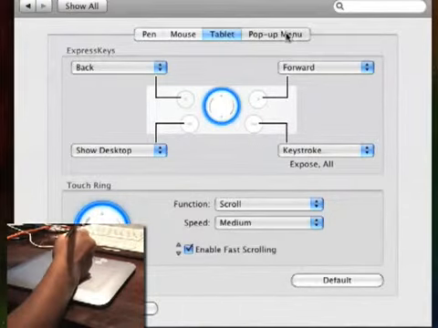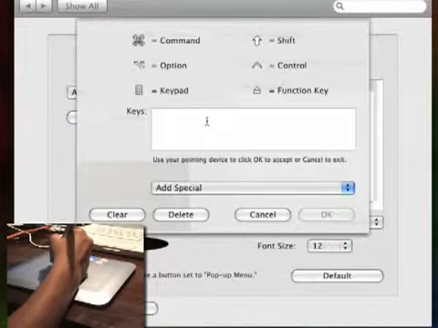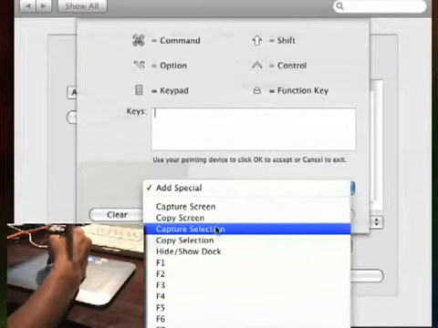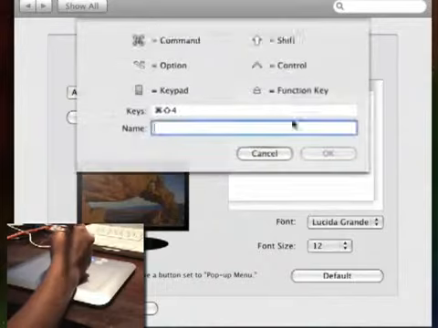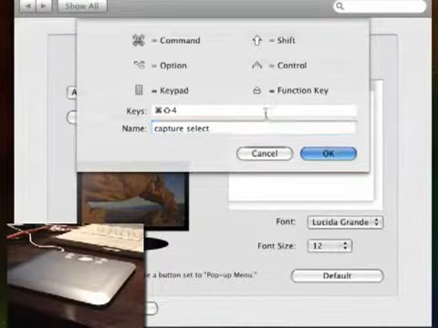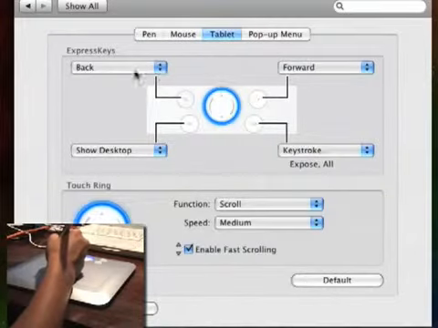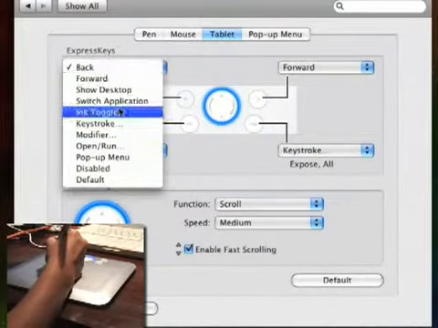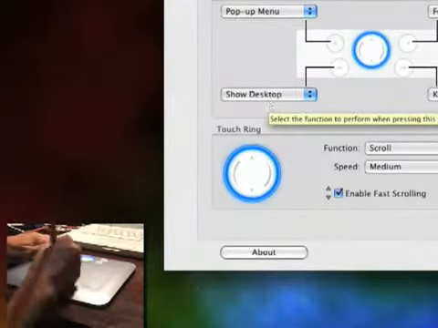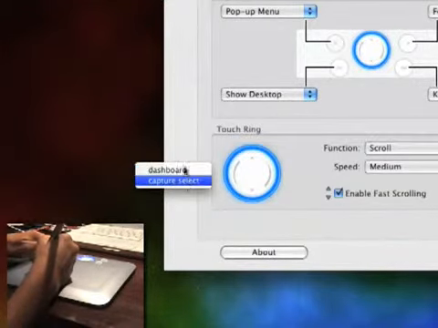So then the pop-up menu settings, this is pretty cool. So I can add a keystroke, and let's say I click add special, and I can make that capture selection. Okay, so now I can name it. Now if I go back to my tablet settings, and I make this express key pop-up menu, and I click the button, as you can see, you get two options, dashboard and capture select. These are the two that I made.